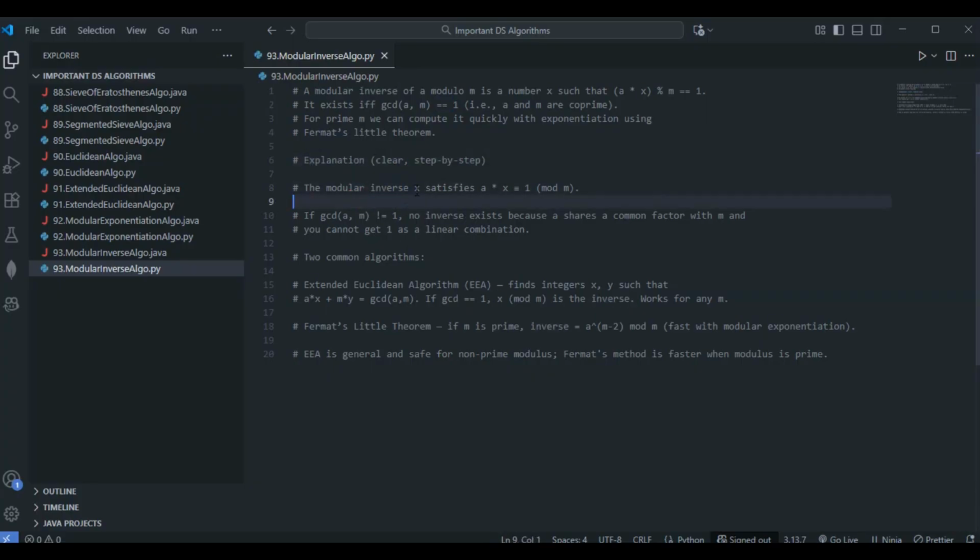The modular inverse x here satisfies a times x equals 1 mod m. If GCD of a comma m is not equal to 1, then according to the definition no inverse exists. It exists if and only if GCD of a comma m is equivalent to 1. If GCD is not 1, no inverse exists because a shares a common factor with m, and we cannot get 1 as a linear combination.